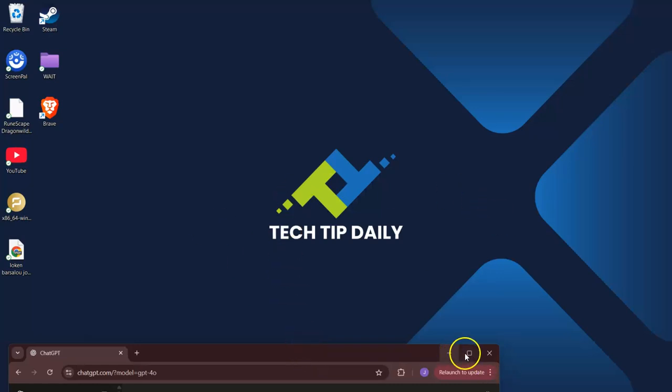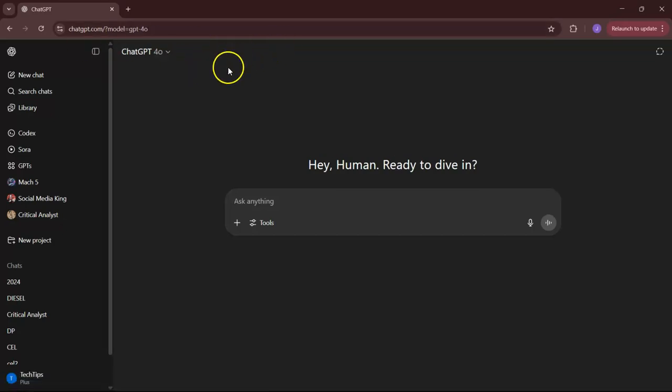So to begin, simply open up your browser and go to chat.openai.com or chatgpt.com. Make sure you're at the correct URL and open up your chat. Now, all you have to do to make sure that your chat is private and it's not saved in your chat history or included in the memories of your ChatGPT system is to go up here and turn on temporary chat. It's this little bubble here.